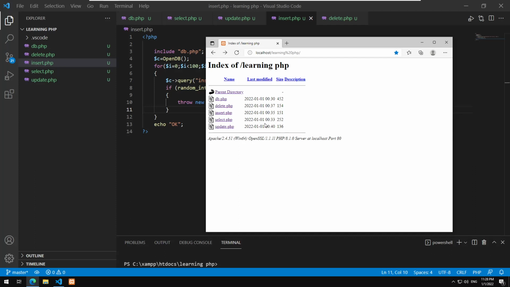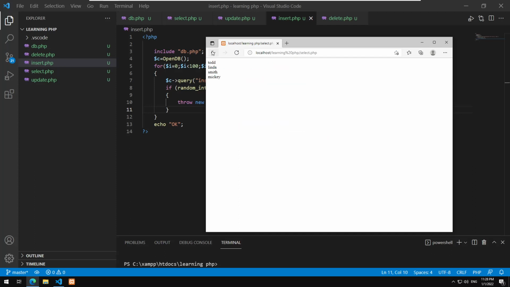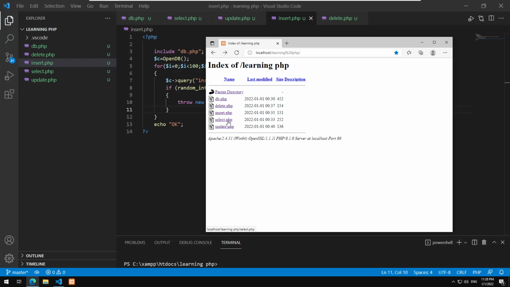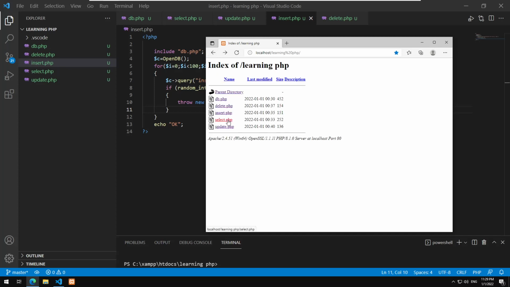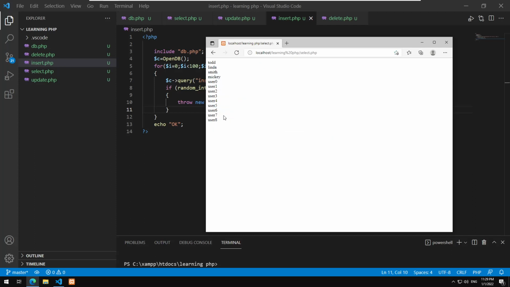Let's go back here. I will first select, and there's nothing, I mean only the original names. So I will say insert, and we got an error. Let me see how many rows. You can see that we got 9 records. 9 records have been inserted into the database, and then an error.